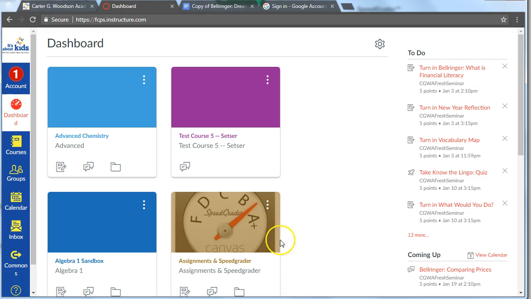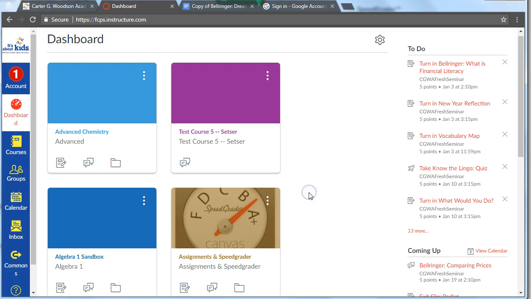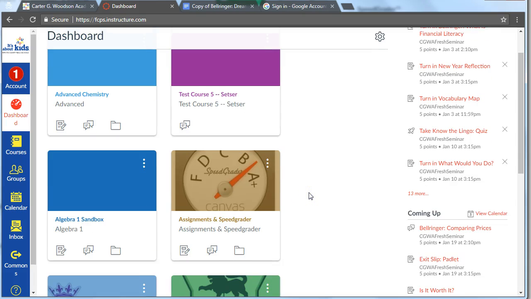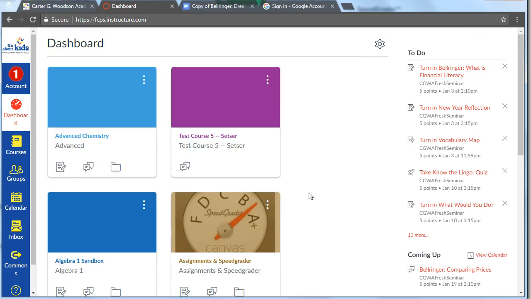Now, of course, in a classroom, there will still be some assignments that require paper and pencil. There will still be some assignments that are not digital, that may be a discussion or something of that nature. But sometimes a teacher will ask a student to turn in their work completely digitally with no paper and pencil, and Canvas will allow a teacher and a student to arrange that.